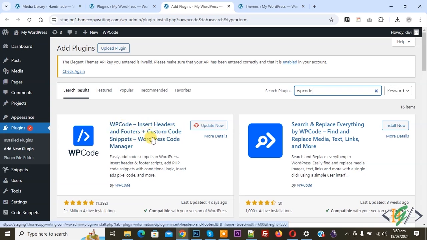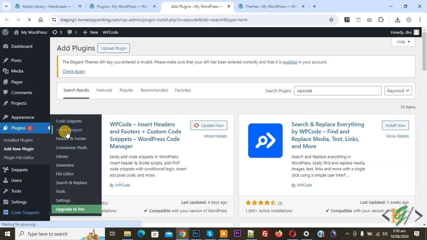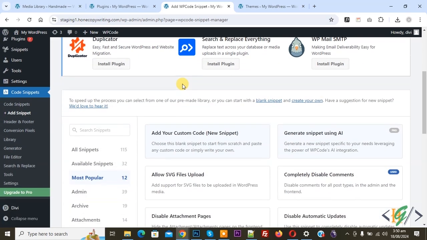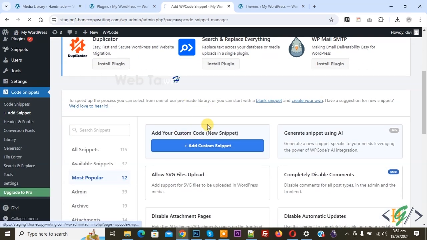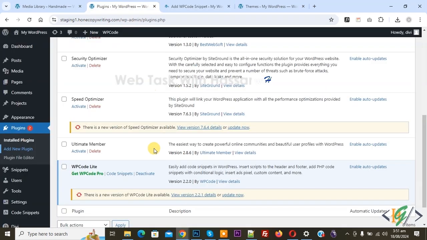So you will install this plugin and activate it, and after activation on the left side you see Code Snippets, and then you see Add Snippet. So click on it, and then you see Add Your Custom Code. So again click on it. Now go to the plugin section. Now you see Speed Optimizer update now, WPCode Lite update now. So we are going to auto update plugin and theme.